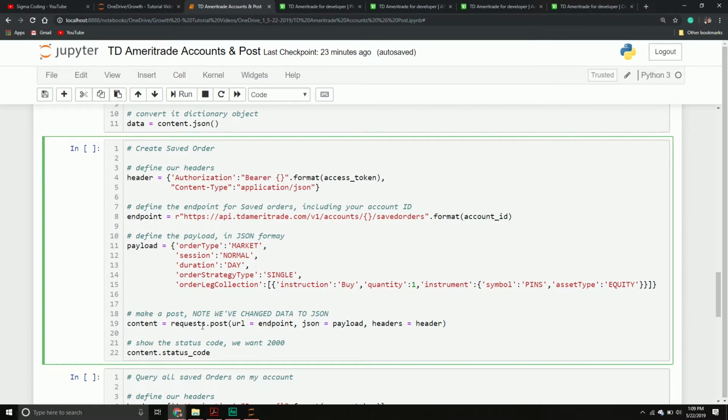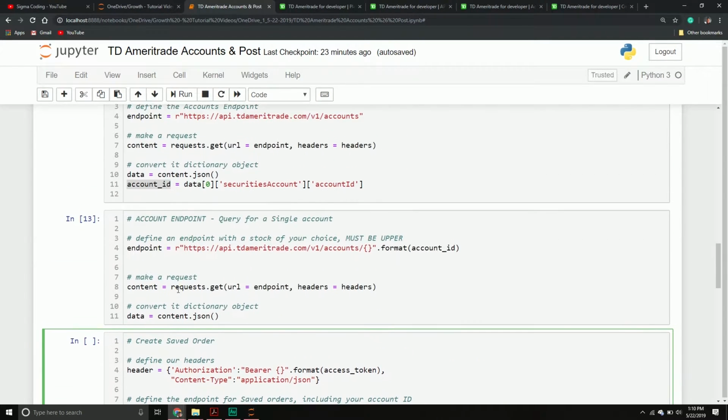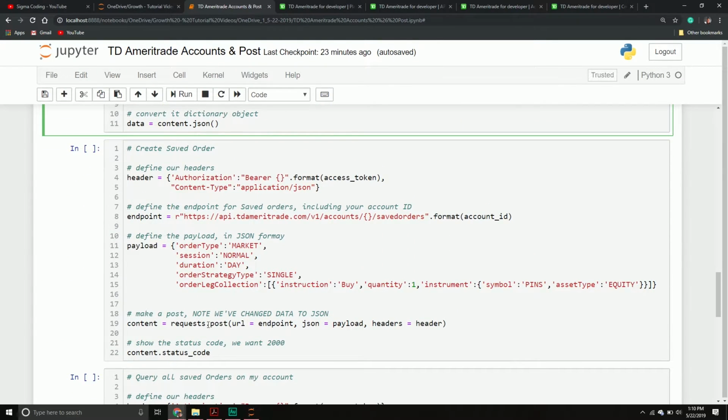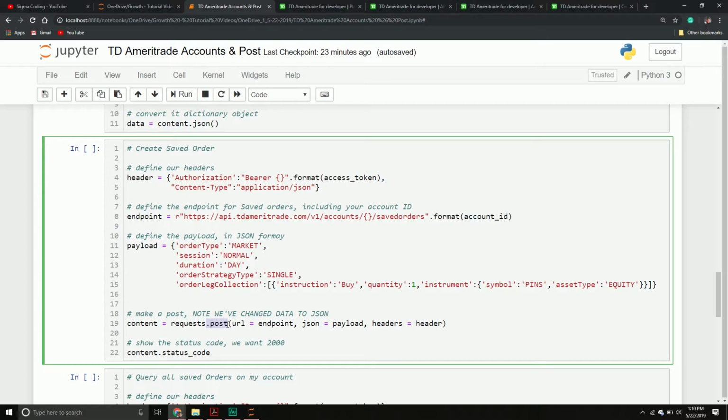And once you've done that, you then make your request. Now in this one, we're going to change something. First, notice up here how I was using get? We're not using get anymore. We're using post. We're posting information. So we're going to call our request module, call the post method, and then define the endpoint, which we did right up here.